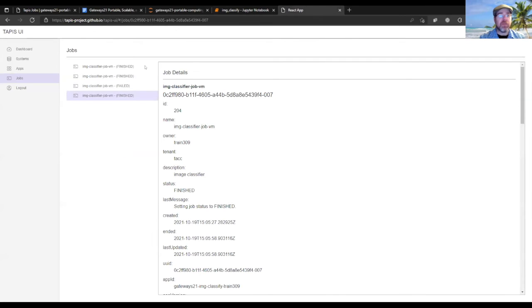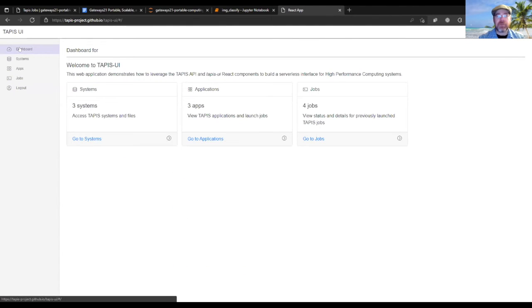One plug I will make is there are going to be some Tapas talks this week at Gateways, and Tapas UI will be one of those talks. So if you're interested to hear more from some of the people doing the development on it, you can hear their talks. Joe, I guess there are some other ones you might want to mention.